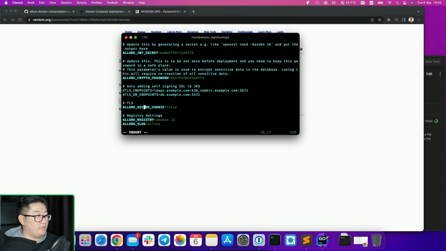Okay, then goes Allure secure cookie. Well, what does this flag do? It's the equivalent for HTTP cookie enabled. So it means it's kind of protection from cross-site request forgery. As we have HTTPS, I mean the TLS certificate in our Nginx, so it's safe to use true. But if you don't have HTTPS and you set it true, you'll never log in.